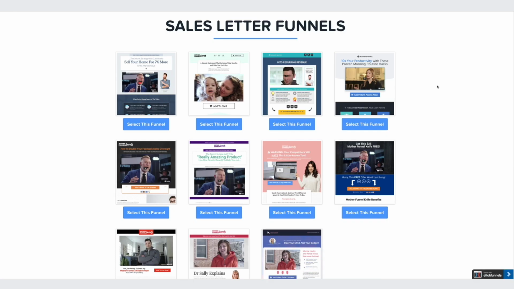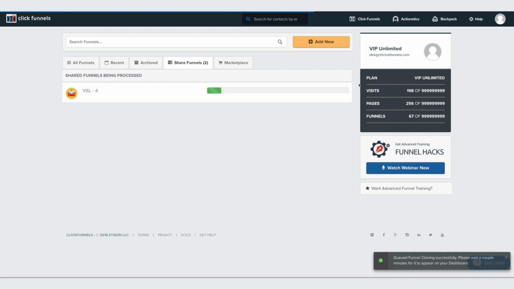Okay, so now I'm on the exact same page you're on. So if I want, I can look around here and find out which one of these templates I like the best. I can just pick any of them. So I'm just going to pick this one. And that quick, it's going to take the entire funnel. It's going to put it into my ClickFunnels account here.